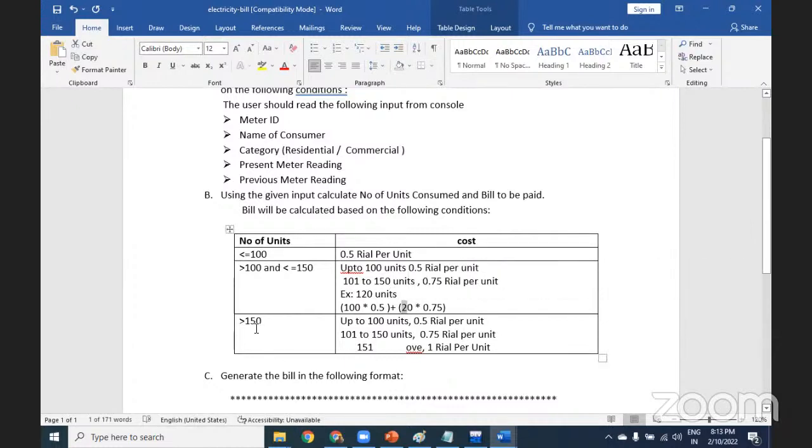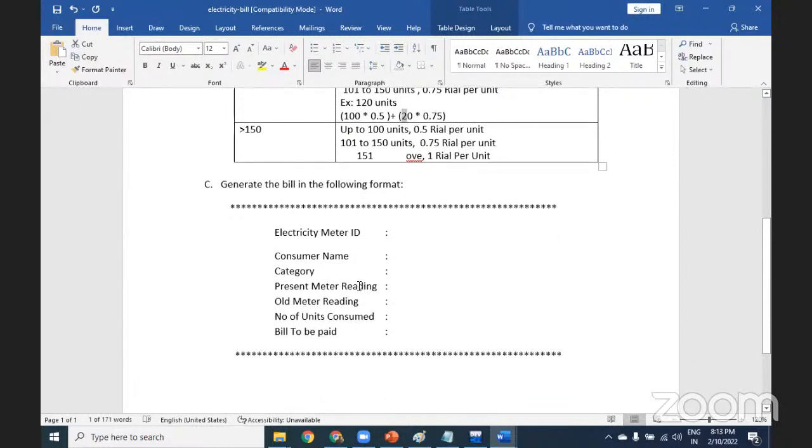Next, greater than 150. Now tell me, for greater than 150, like if it is 200, what is your calculation? It is 100 into 0.5, plus 50 into 0.75, plus the number of units minus 150 at 1 riyal. Like this you have to calculate. Number of units minus 150 is the remaining, so like this you are going to calculate.